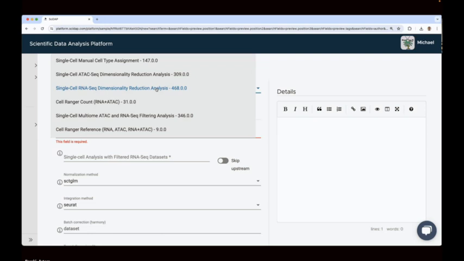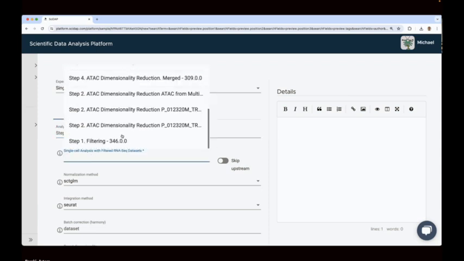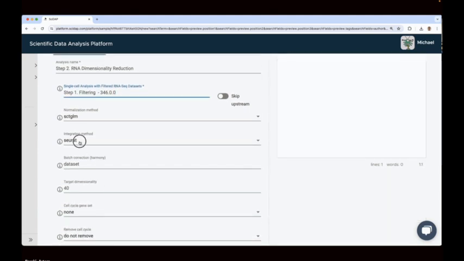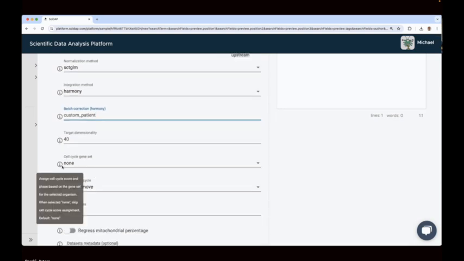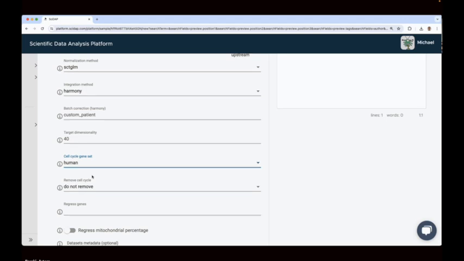So this is the video of how to run this analysis. Again, start by the name, select the filtered cells as input. There are several methods for normalization and integration, as you can see here. If you are using Harmony, you can also correct for batch effects, and you can provide the batches information in the future steps.